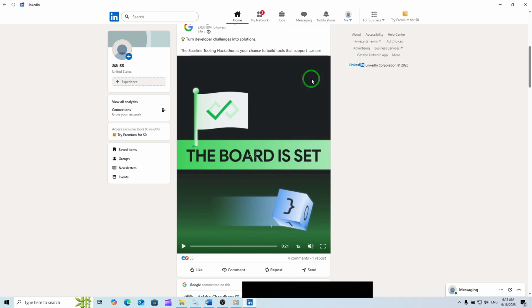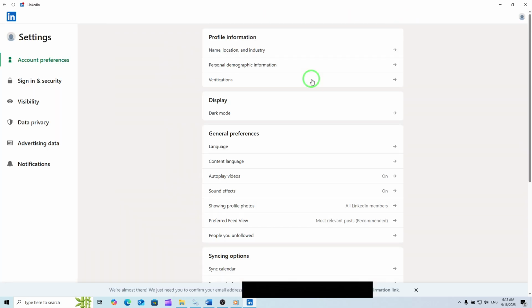Next, from the drop-down menu, go ahead and select Settings and Privacy. Once you're inside, make sure you're under the Account Preferences section. This is where you can manage all the important details about your profile and account.